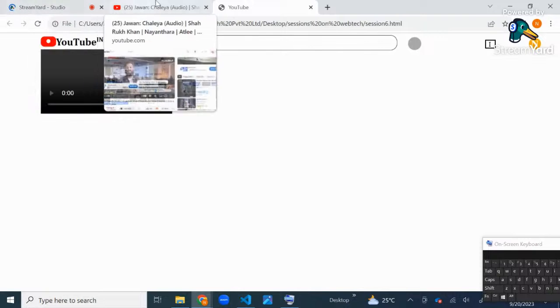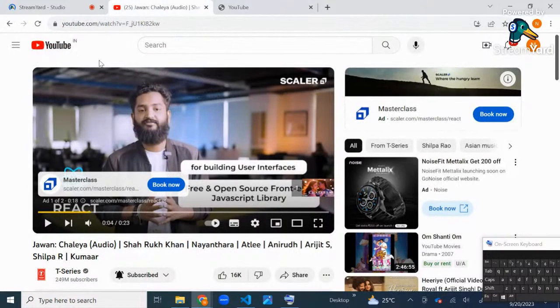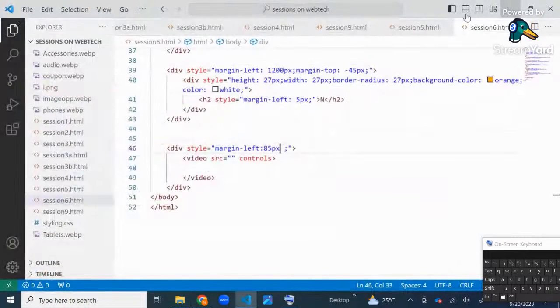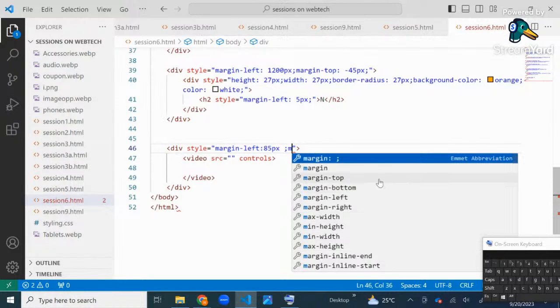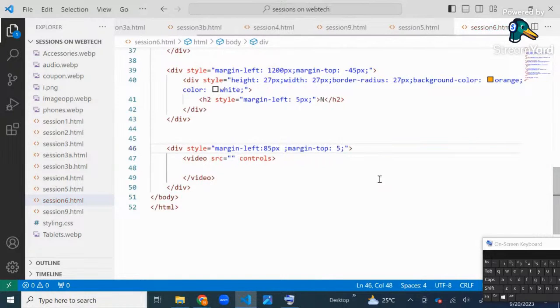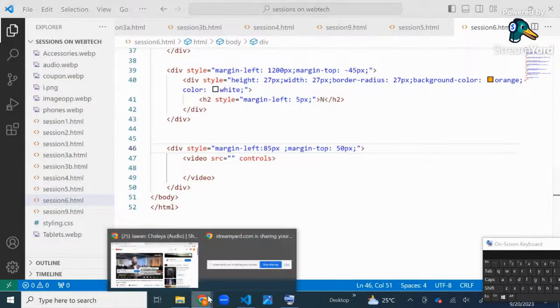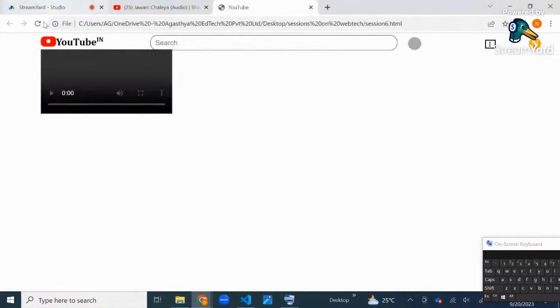Now we need to move the video player down. Some distance is there between the navigation bar, that is, the distance between the upper section and the video player. So what should I tell? Let me tell it, at the top of the video, give me a space of 50 pixels. So I will refresh. Okay, it has given.